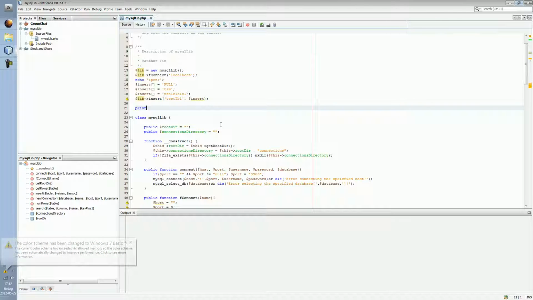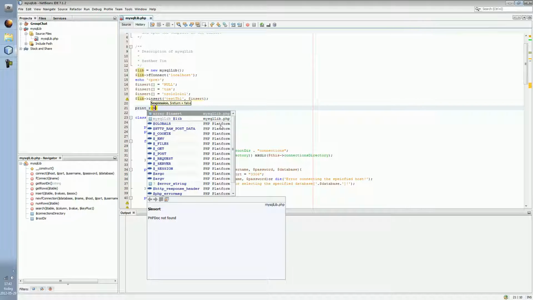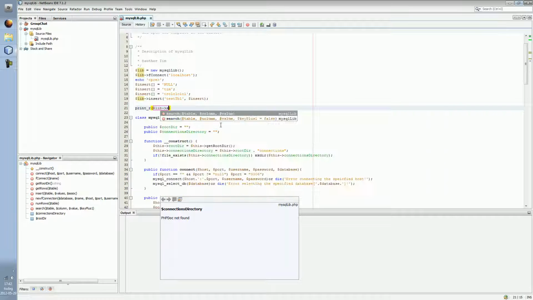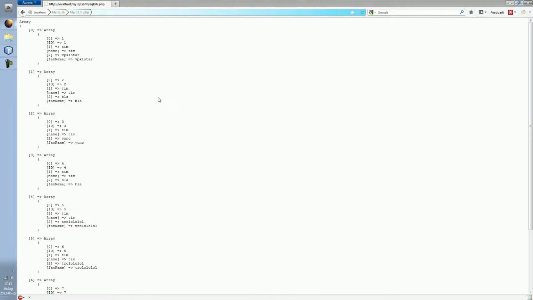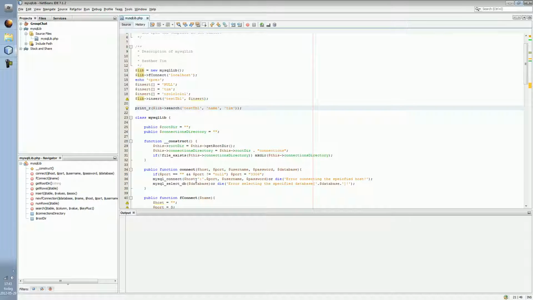Now I'm gonna say print R, and the expression is gonna be lib search, no, table, test table, column. Well, let's see, I want his name to be Tim. You can see we got a lot of results there.